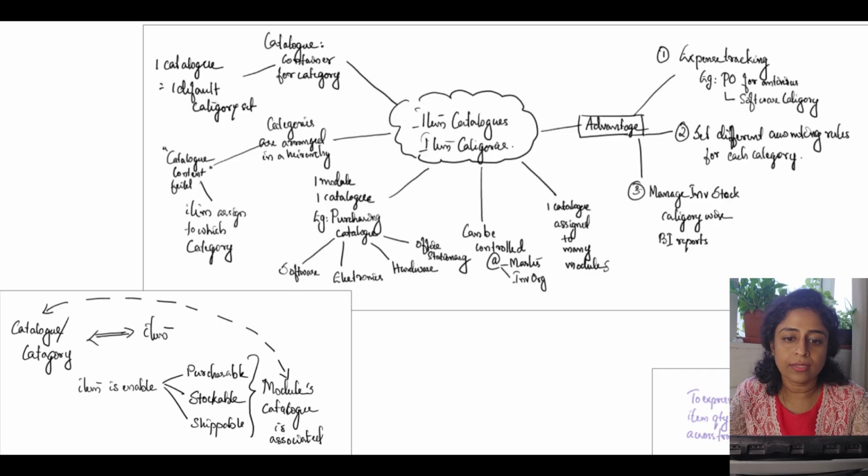Catalogs and categories are strategic tools that drive accurate expenditure tracking, accounting, and business intelligence.